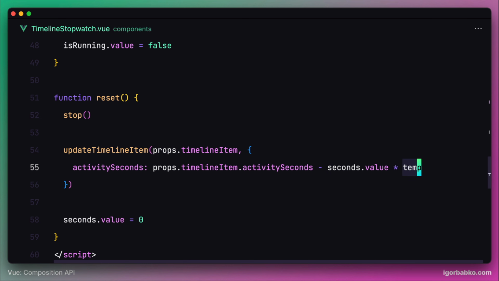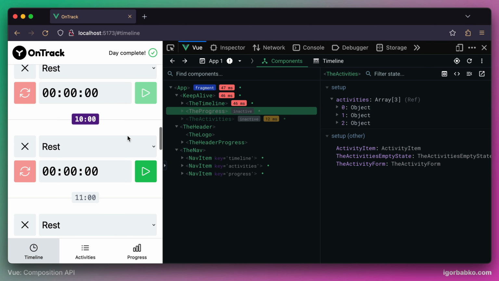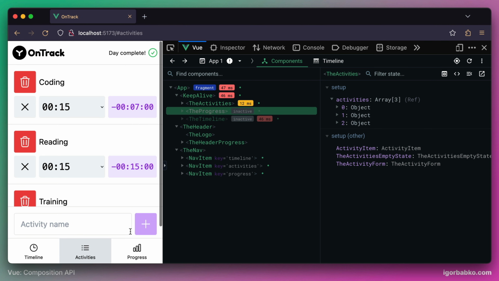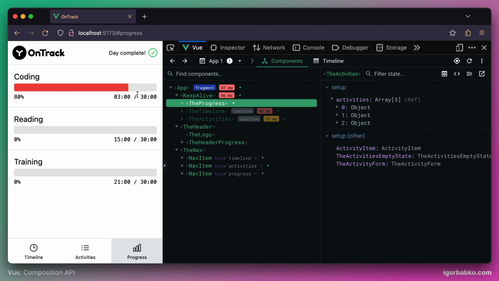But of course, this is only for testing purposes. Later, we're gonna remove this constant. And now once again, let's start tracking time for the activity coding. And this time, on the activities page, we will see that the time is decreasing much faster now. So every second, it's decreasing by 2 minutes. And of course, our scale starts filling in much faster.